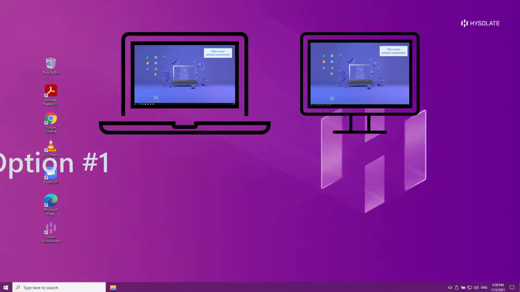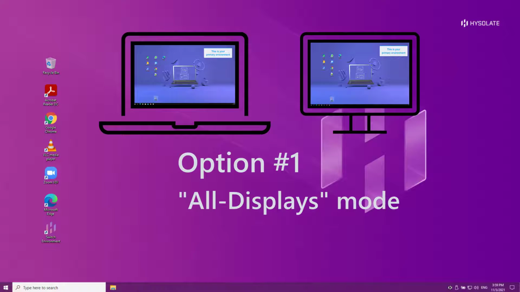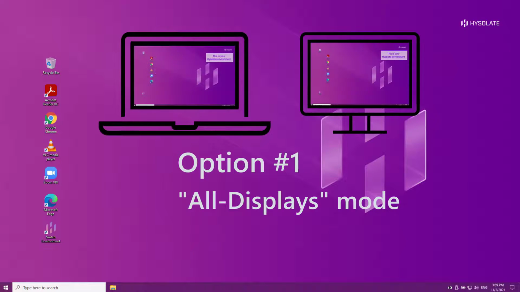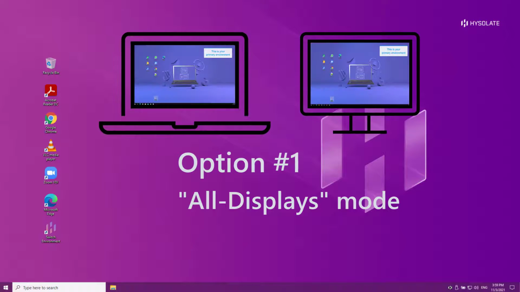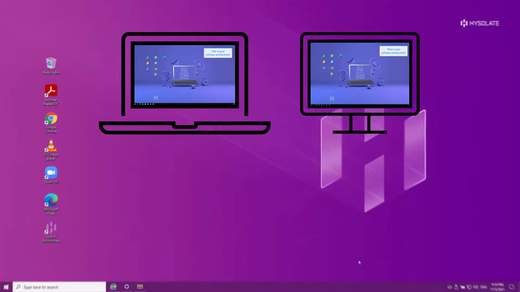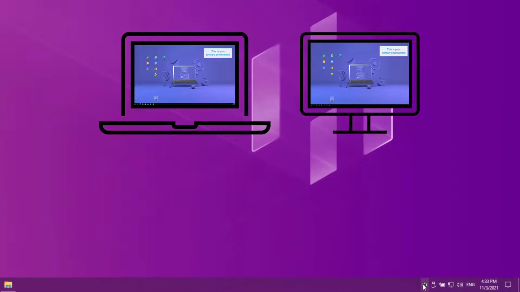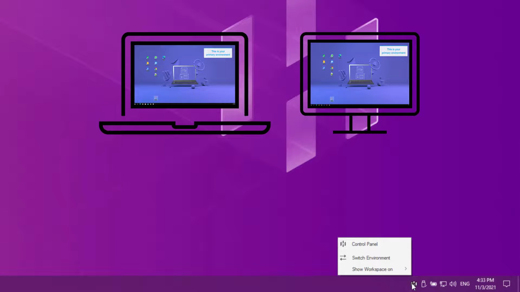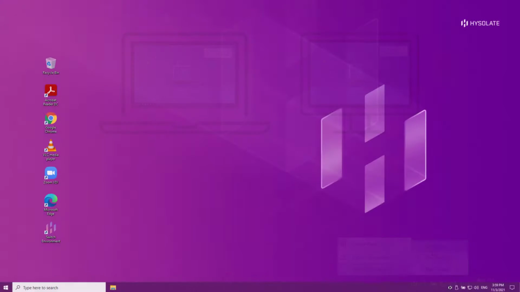The first option is called the All Displays mode. This mode displays only one environment at a time, either the primary environment or the Hysolate environment. With this mode, the environment that you select is shown on all connected displays. To use this mode, right-click the Hysolate tray icon and then select Show Workspace On, and then select All Displays.